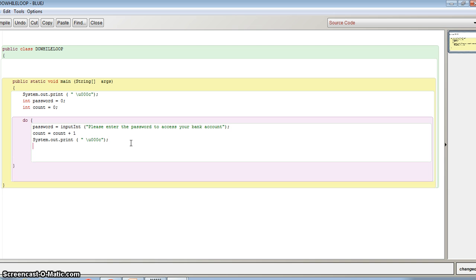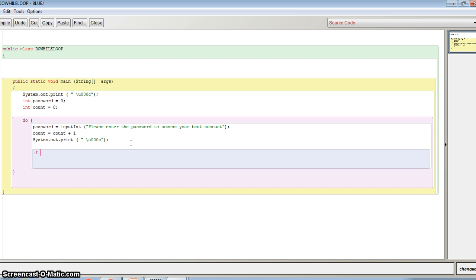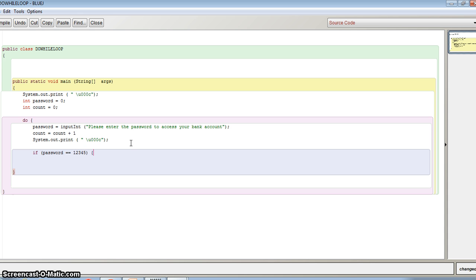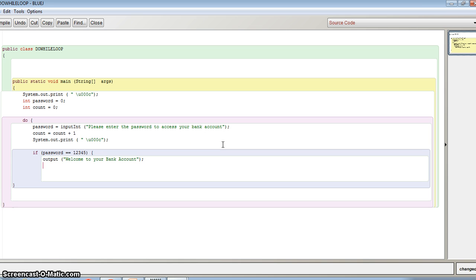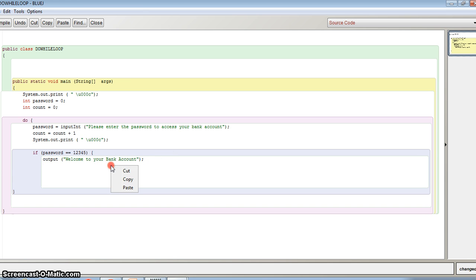Right. So then you need your if statements. So if password equals 12345, then you need to output welcome to your bank account, as that is the correct password. Oops, sorry. And then you need another system print, because you only need it once, remember, every time you run the program.